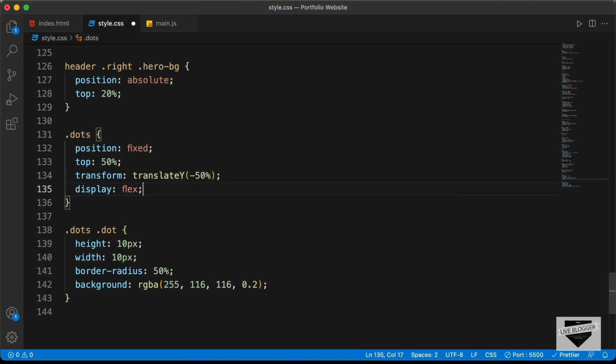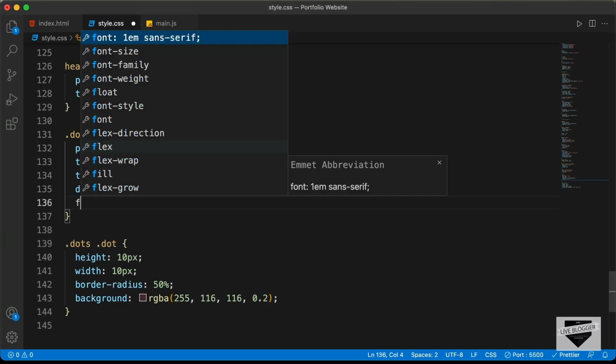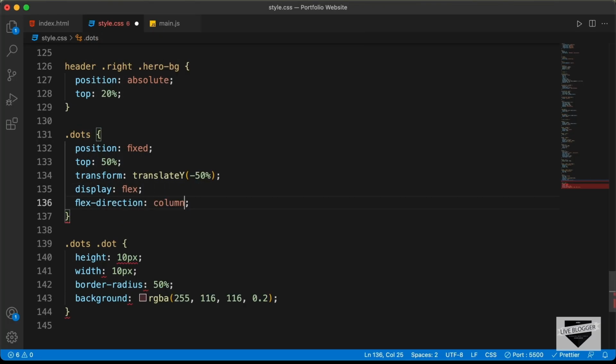So here I'll just type display of flex. And now if you go back to our website, here we can see we have all the dots displayed over here. Now we want these dots to be displayed one below the other. So here we have to type flex direction and set it to column.